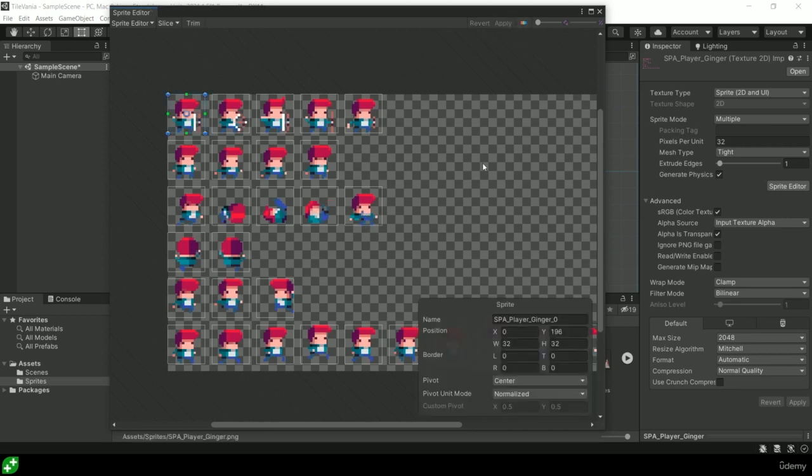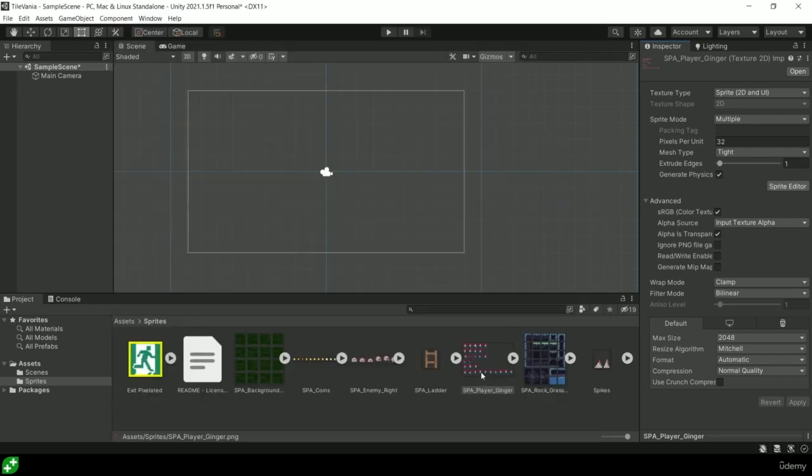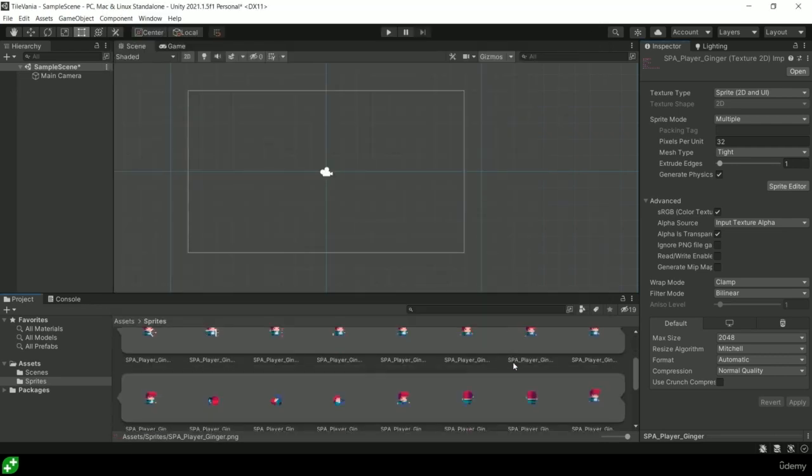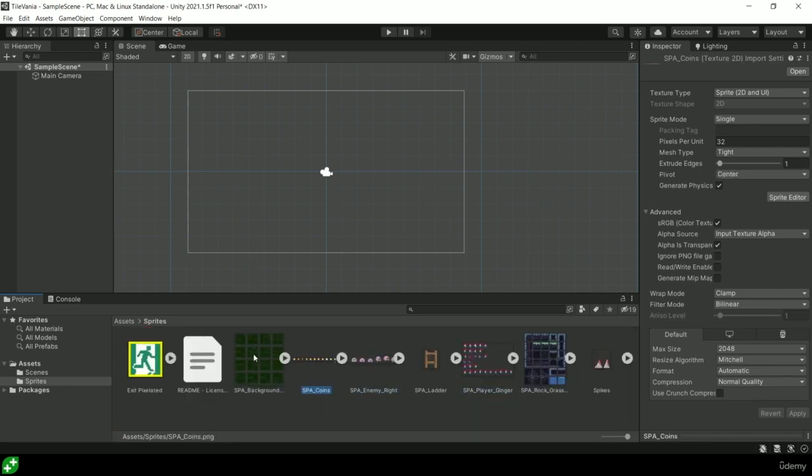Once again, we hit apply. Then X out of this, and you can see if I click on my character, open that up, you can see a whole bunch of, we've got our assets in here. Now, I've got another couple of things to do. We've got the enemy, got the coins, and got the background.